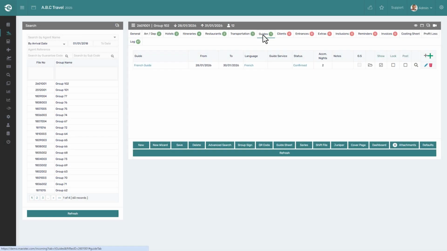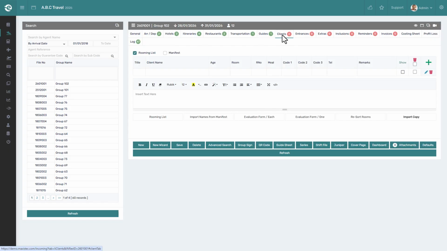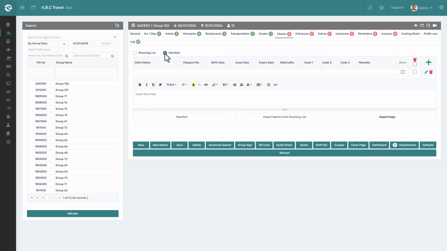Hello and welcome back. In the previous video, we completed the Guides tab and explained how guide bookings are managed inside the reservation file. In this video, we'll move to the Clients tab, where we manage passenger information linked to the reservation file. The Clients tab is divided into two main sections: Rooming List and Manifest. Each section serves a different operational purpose, and both can exchange data with each other when required.